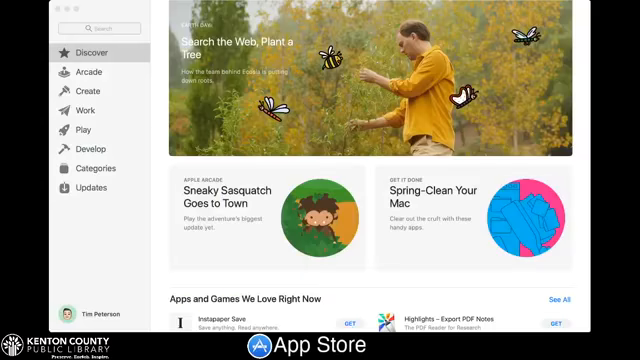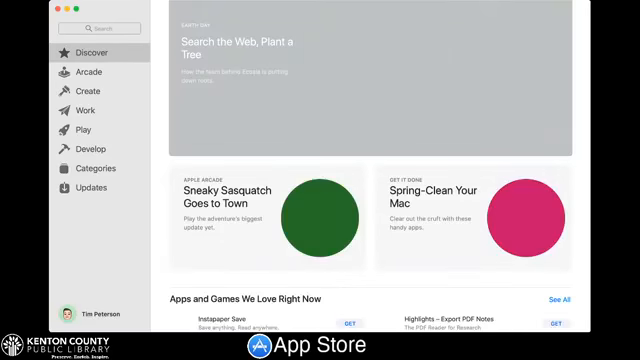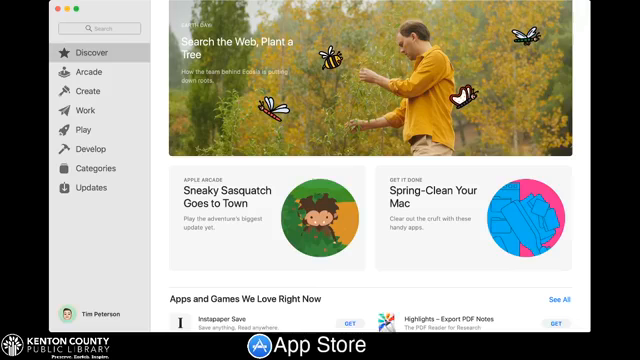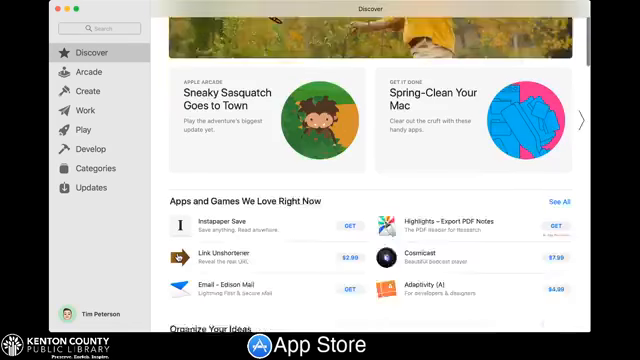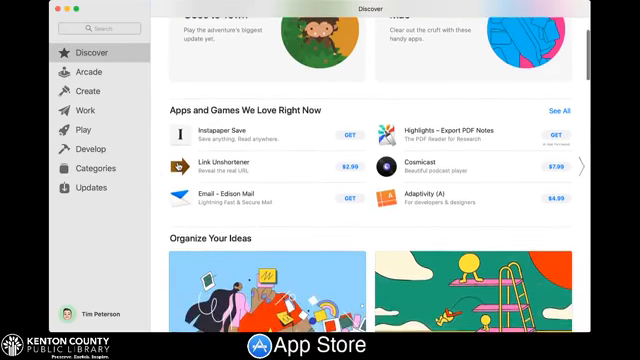So the first one I'm going to go over is the App Store. The App Store is where you can go and buy apps. Some of them cost money, some of them can be free. You do that through the App Store. That's where you can see some of these apps are free. If they just say get, some of them cost money, they'll have a little price there.